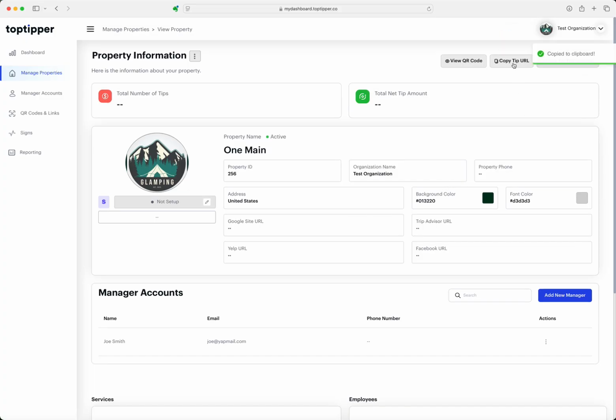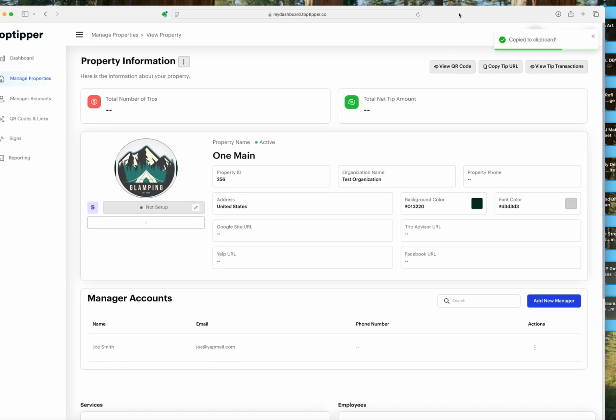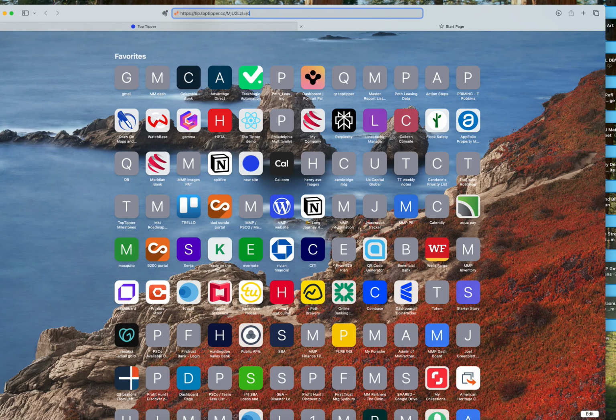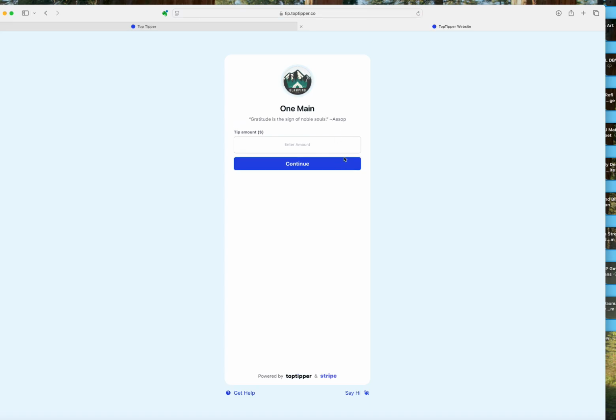So we're going to copy the tip URL, which is the website that the QR code would take a user to. Put that in, and you can see here where someone would just do a tip and it would go into one tip pool. This is the simplest and easiest way to set up tipping on TopTipper. If you have one location and you don't want to add services or specific employees, this is how you would do it.